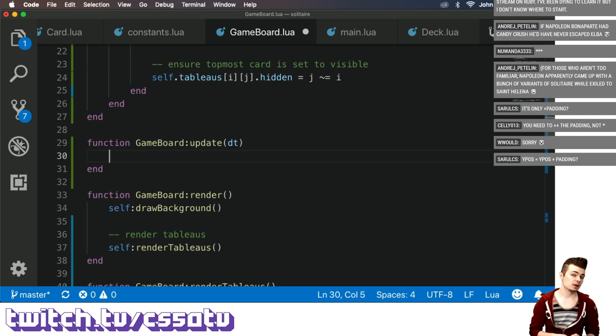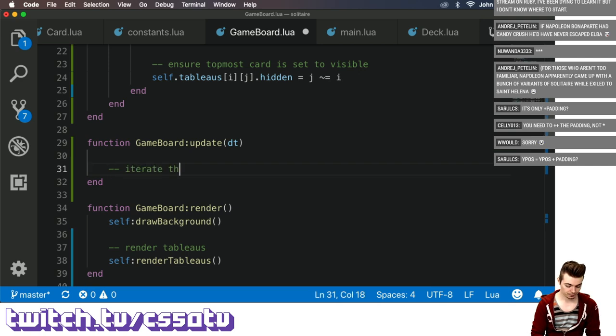Every card that's not hidden, we can click and drag. And every card that's hidden in the top level of a tableau, we can right click to reveal. So let's do that. That sounds fine. Let's go ahead and say iterate through all visible cards allowing mouse input.